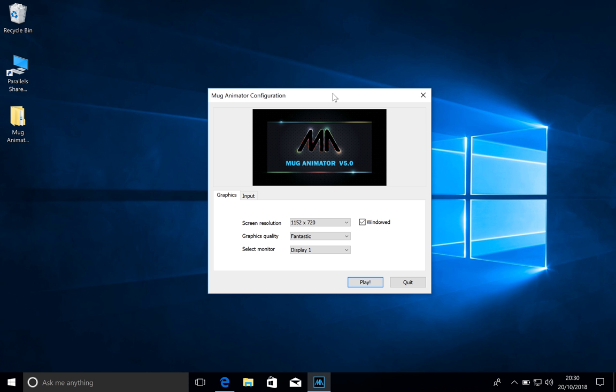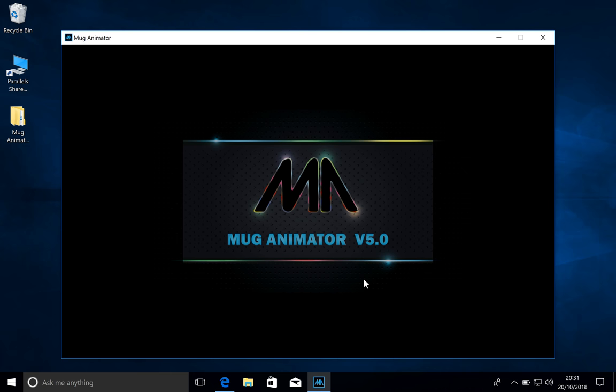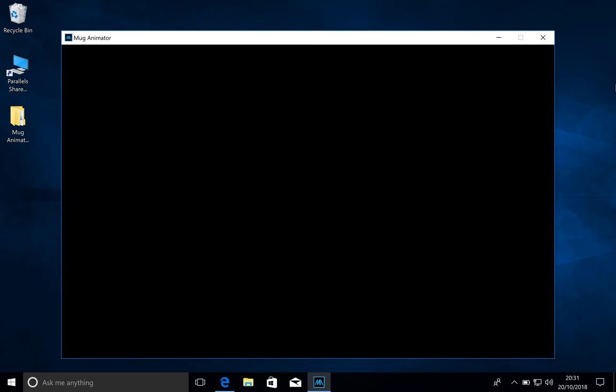So here's the window. If you want it in full window, that's cool. Just click the window tick off, pick the resolution you like, and go for it. I like my Mug Animator windowed, so I can see what's around it. But obviously that's personal, so you do whatever you want and click play. Here it is. This is the splash screen of Mug Animator, which is unregistered.